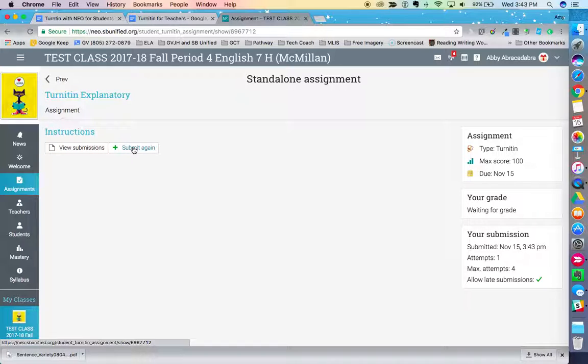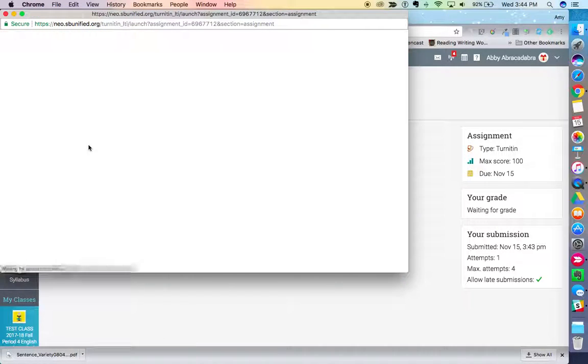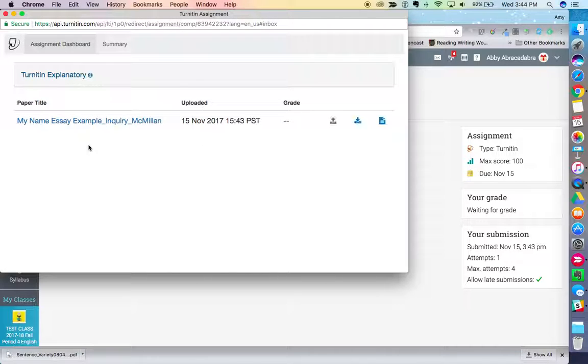You can also submit again if your teacher has allowed more than one attempt, or you can view your submission right here. That is pretty much it.